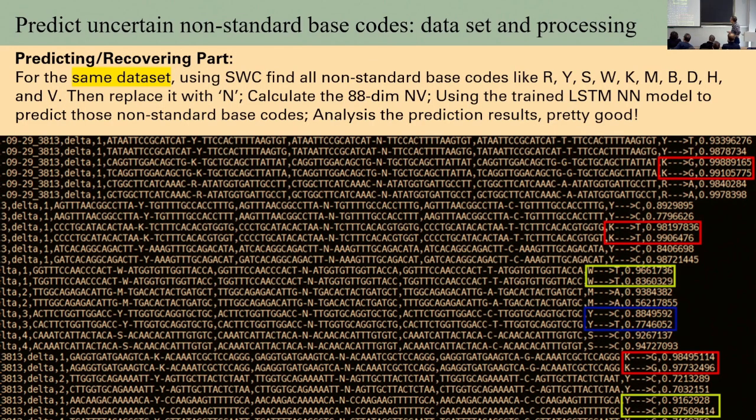After the training, in the predicting part, we don't filter out this one. In the original, we use the same data set. After the training, we try to determine what this one is. First, we replace this one with N, that's a mask, because the Y can be K. Anyway, we always use the N. Then using the natural vector, we calculate this numerical data.